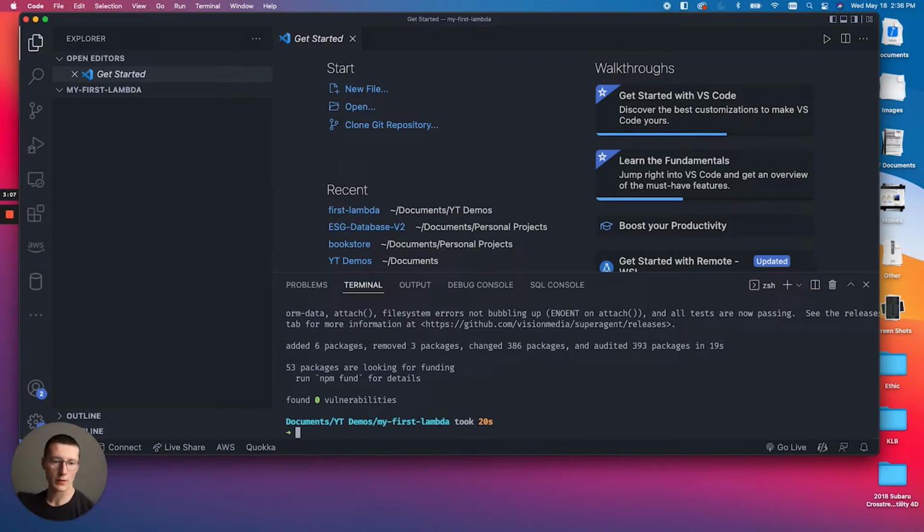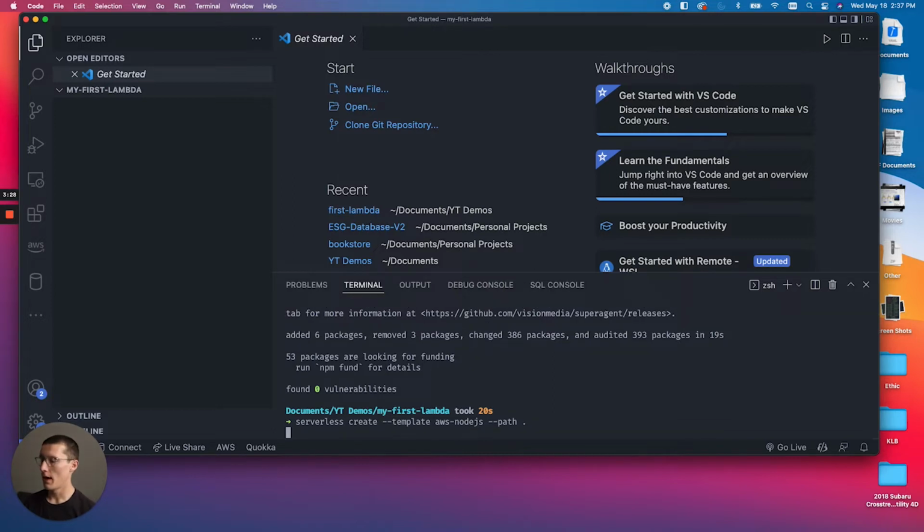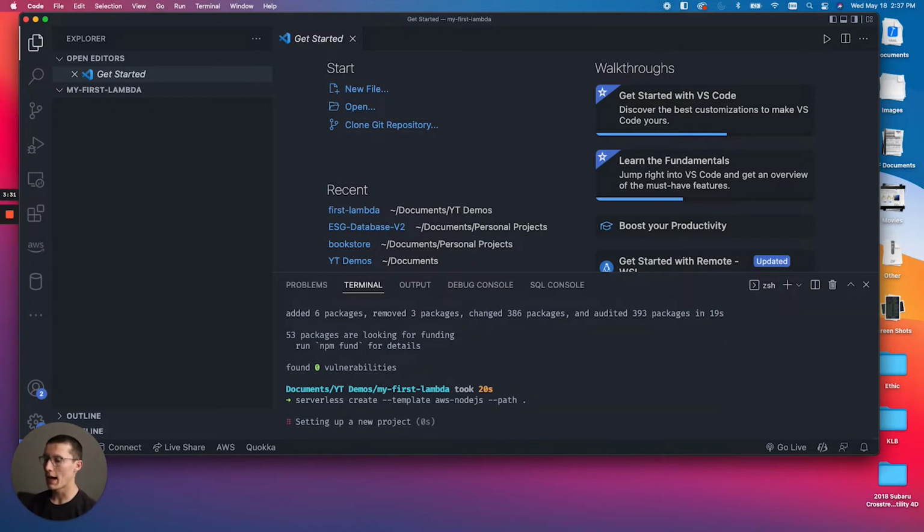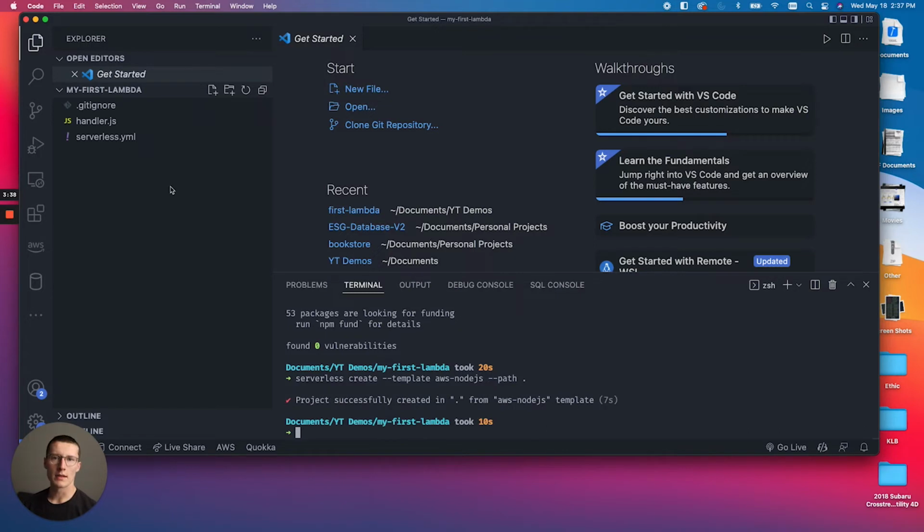Okay, so serverless is downloaded. Next, what we need to do is make a serverless project. So we're going to say serverless create, we're going to use the template aws-nodejs, and the path is going to be the current directory. You can go on their website if you want to find other templates, like Python. They also have some more built out projects that'll have a database and some more jazz if you want that. But today we're keeping it simple.